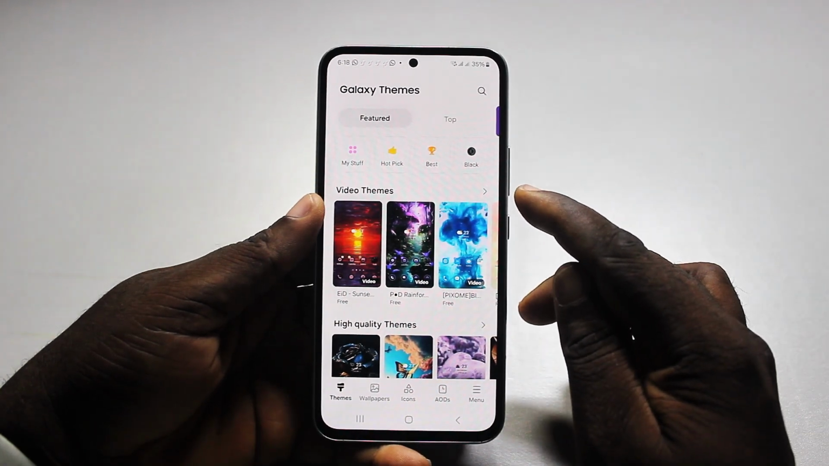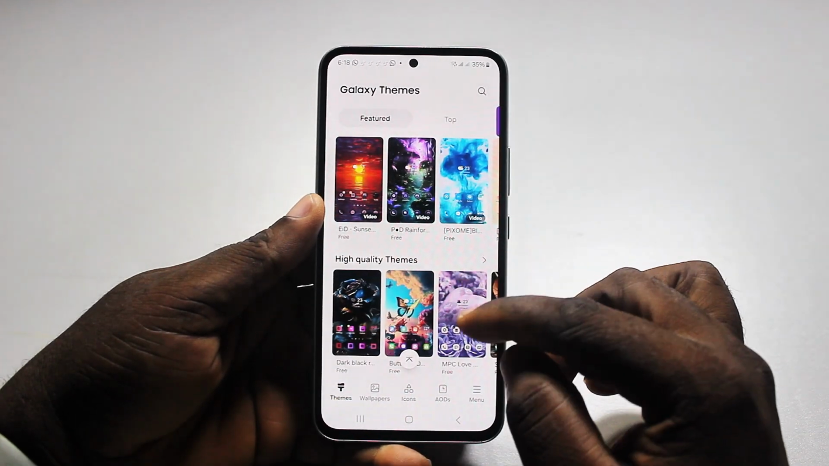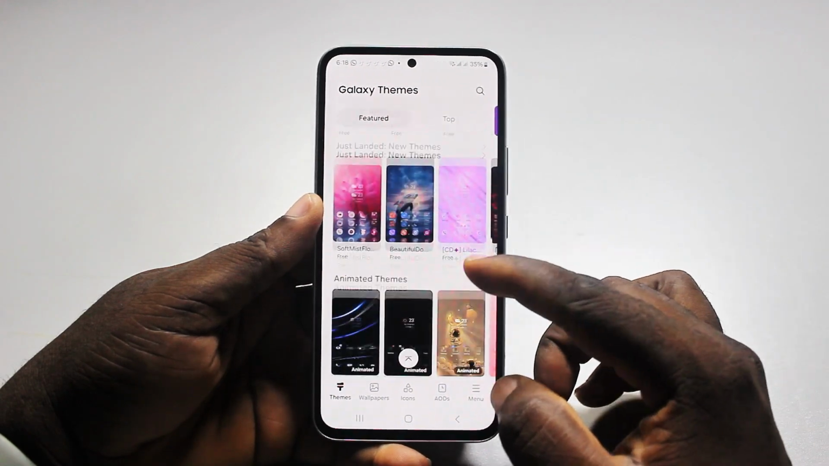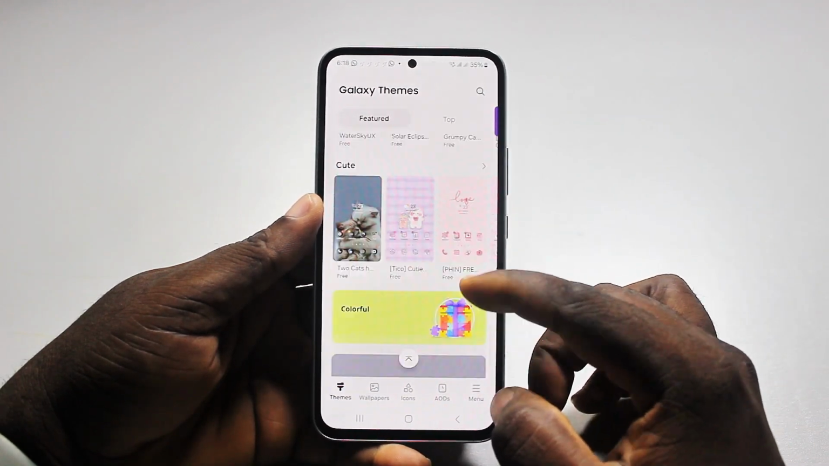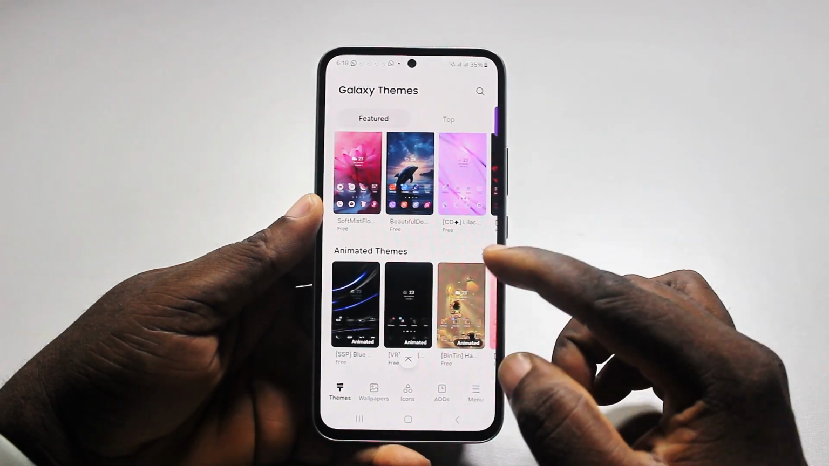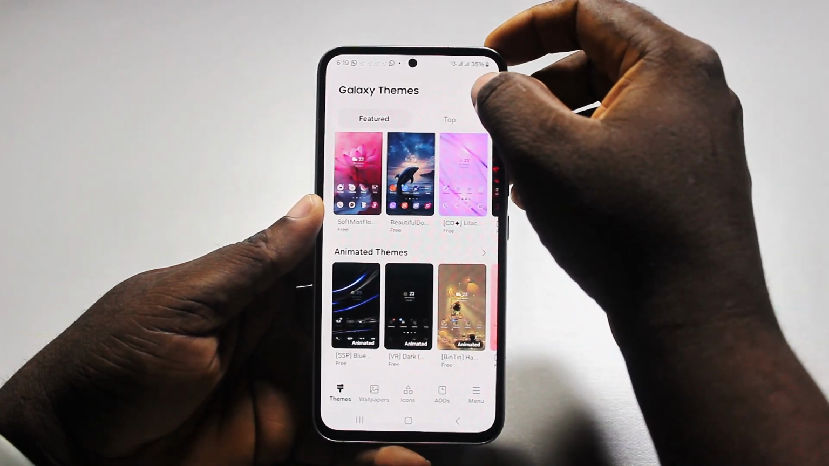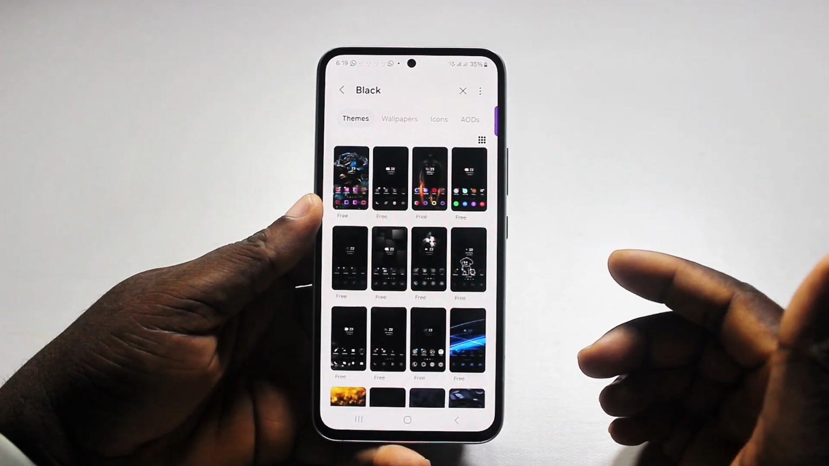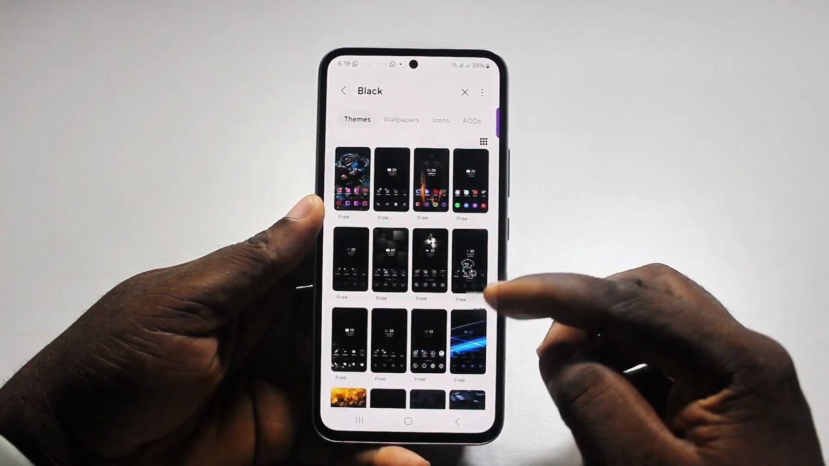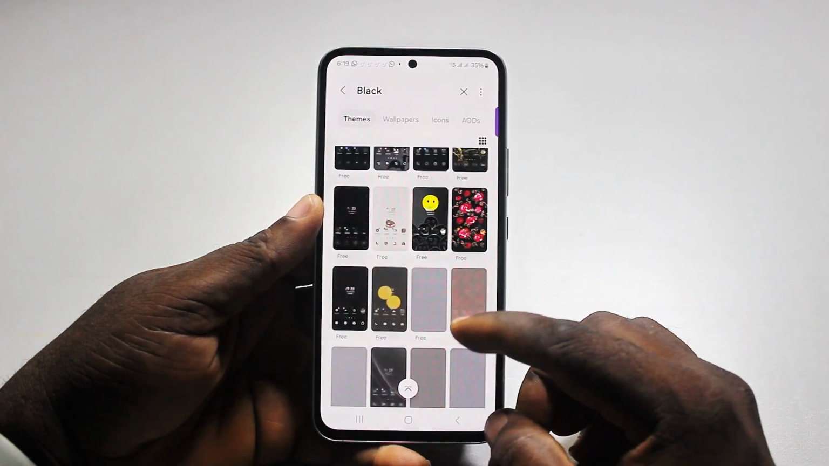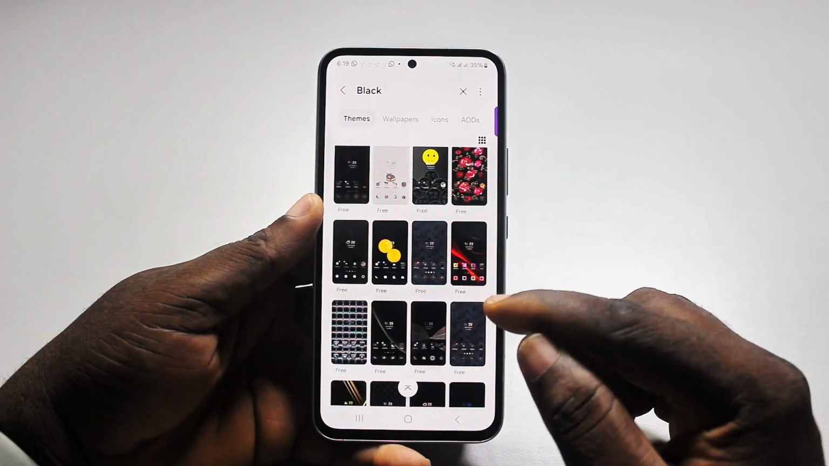On the page, you have a video theme, you have high quality themes, you have editor speak, and so many others. So go ahead and then search for the wallpaper you want to download, or better still, click on the search box at the top right and search for maybe black or any design you want to use. So you see that?